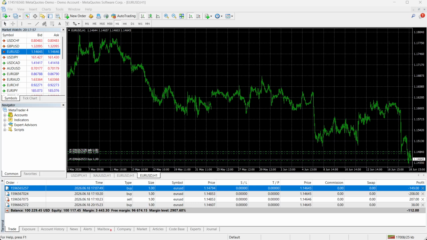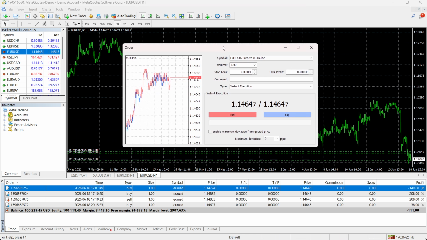In this video, I'm going to show you how to set a stop loss on MetaTrader 4. Now, the first way you could do this is when you're placing a new order. So go to the top and click on New Order, or just open the order window however you want.